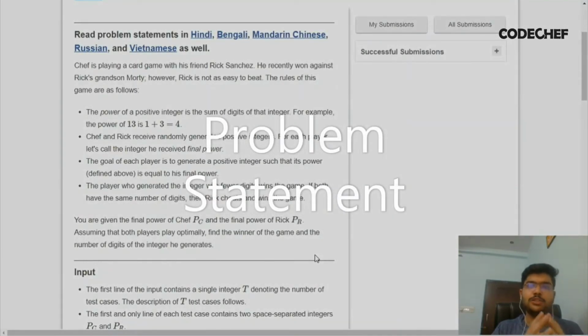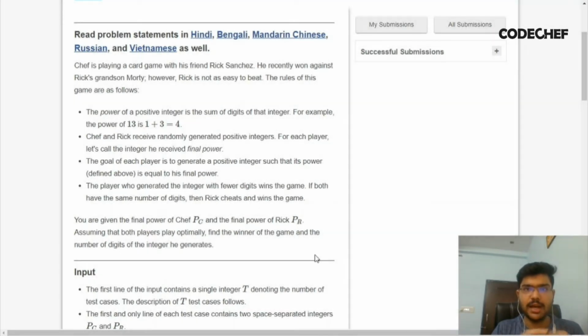Okay guys, so let's start with the problem statement. I'll quickly summarize what this problem says. Basically there are two players. One is our old famous Chef and the second one is Rick. So they are playing a game. So what are the rules of the game?